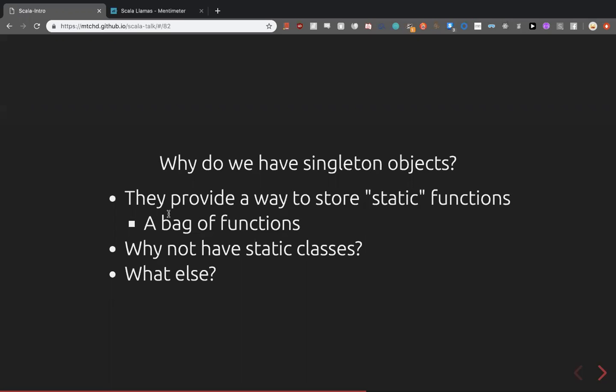Now, there's another question: why not just have static classes instead of having objects? In C# and Java, we do have static classes. So I want to try and answer that before I jump into it. It has to do with how they get initialized when the program starts.